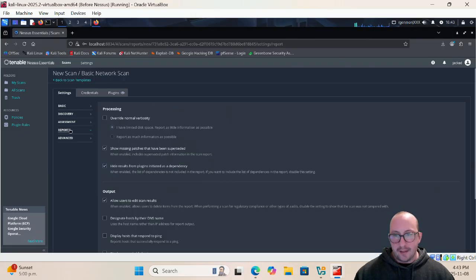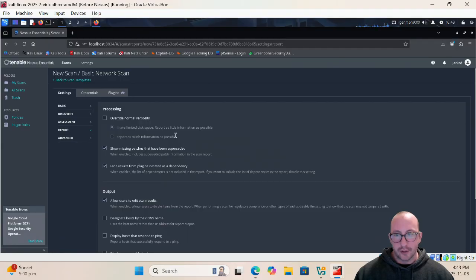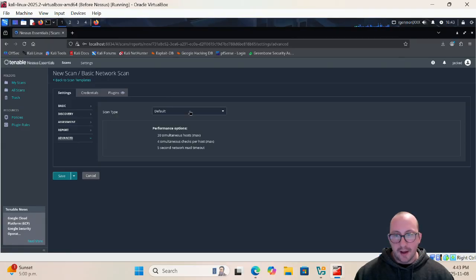And then you also have some options for reports here, which is just going to be customizing how you want the end report to really look. And then the scan type, we're just going to leave that as default here as well.